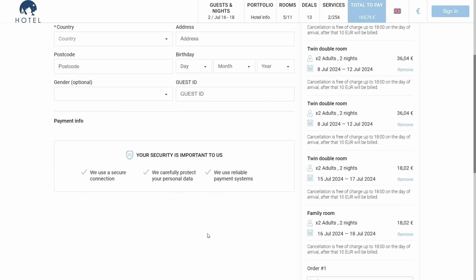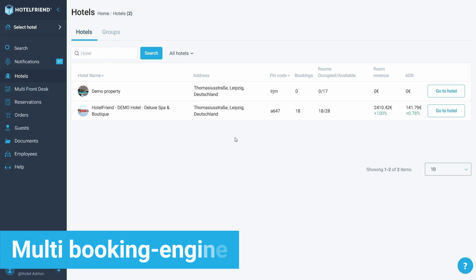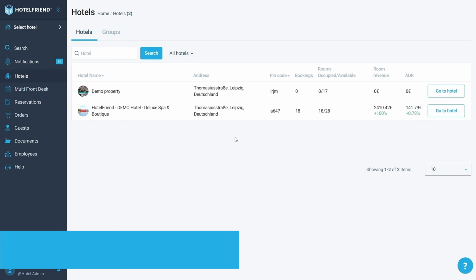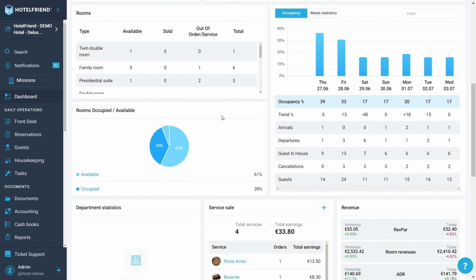Congratulations! You've now unlocked the potential of your booking engine on HotelFriend. You are managing a hotel chain with multiple properties? We have the ultimate solution to streamline your operations and elevate guest experiences, HotelFriend's multi-booking engine. Effortlessly manage all your properties from a single, user-friendly platform.